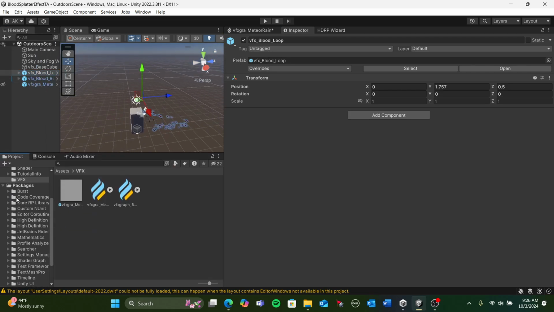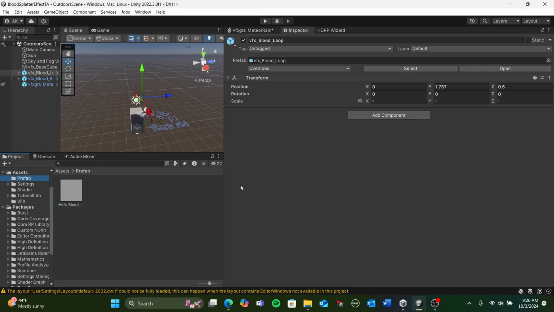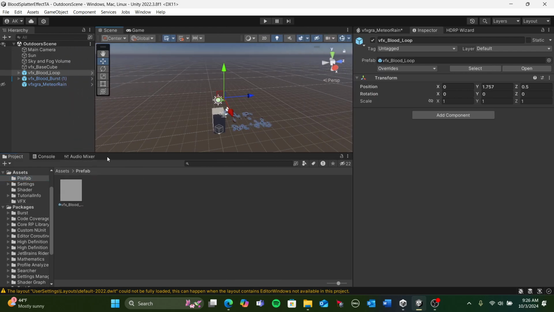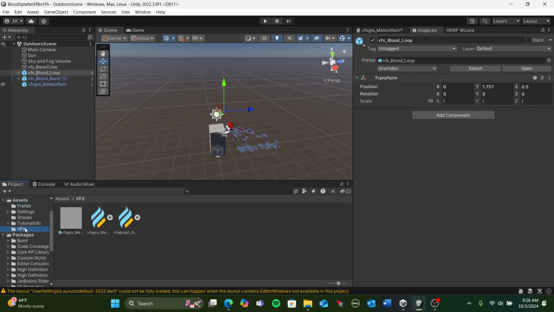You can also make prefabs out of these, so you can reuse them multiple times. I just have it here for one, and then most of them are in my VFX.